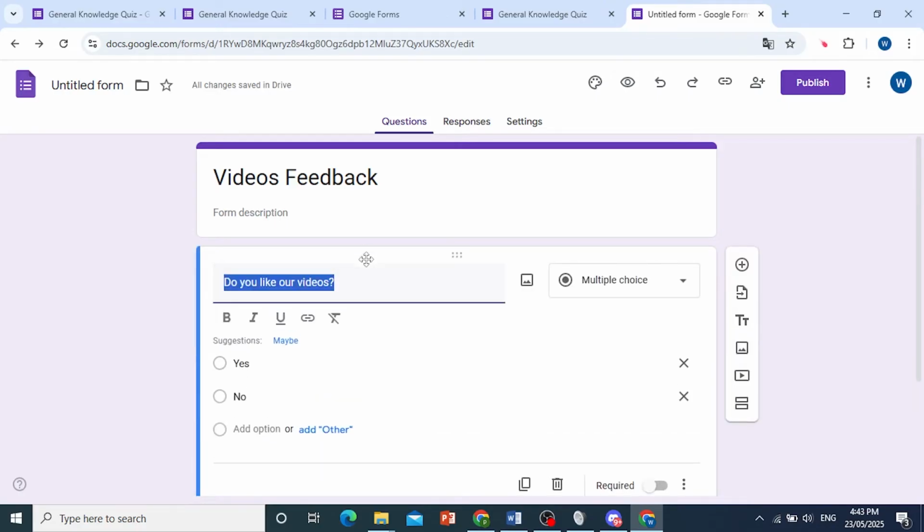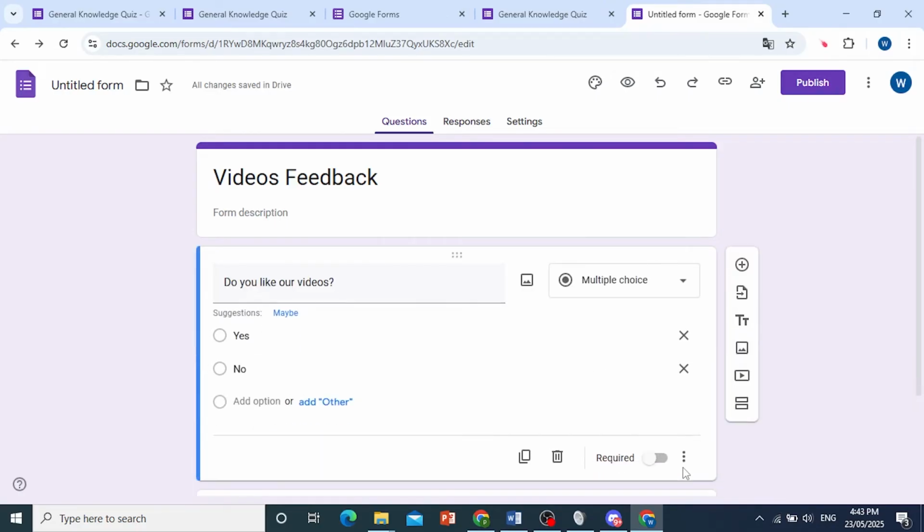So this question right here, I'll click on these three dots, and then click on go to section based on answer. So if they say yes, I want them to submit the form. So I'll toggle this and choose this one.